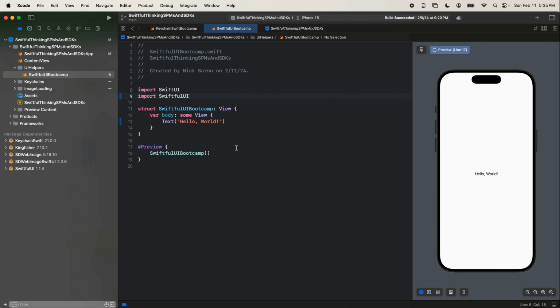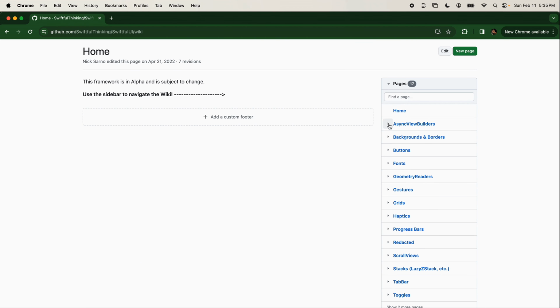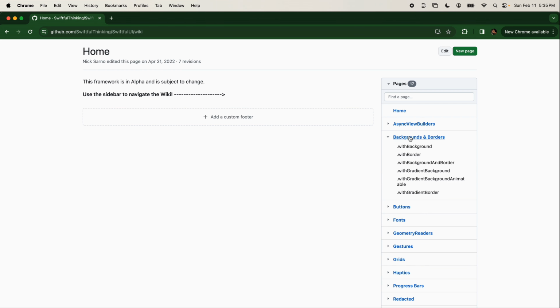Again, I'm just going to run through some of the most common ones here, not in any specific order, but to show you some of the cool things that this does do. So firstly, let's go back to the wiki here. AsyncViewBuilders are for loading things asynchronously in a SwiftUI view. I'm going to do that one a little bit later. Let's start with the background and borders.